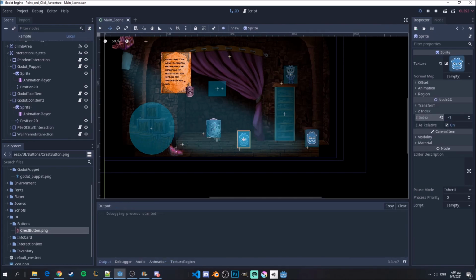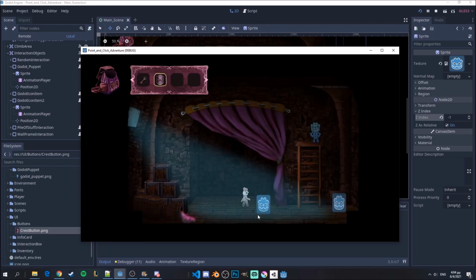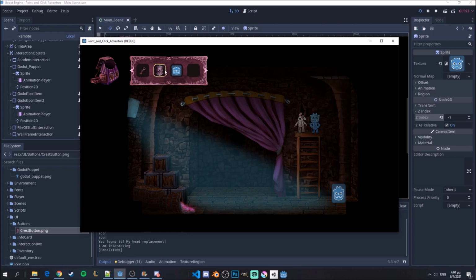Okay, let's play again. So I'm picking this item up, I have it here. I'm picking this item up, I have it here. Let's try. So when I'm interacting with the Godot icon, I get, you found it, my head replacement. This is, for example, the correct item. And when I interact with the crest, oh wait, I will interact with the old storage key first, and you see it prints Kachimba, which is the corresponding message that I want to print. But for this one, I don't have an entry, so it needs to print the default message, and this is not what I'm looking for.